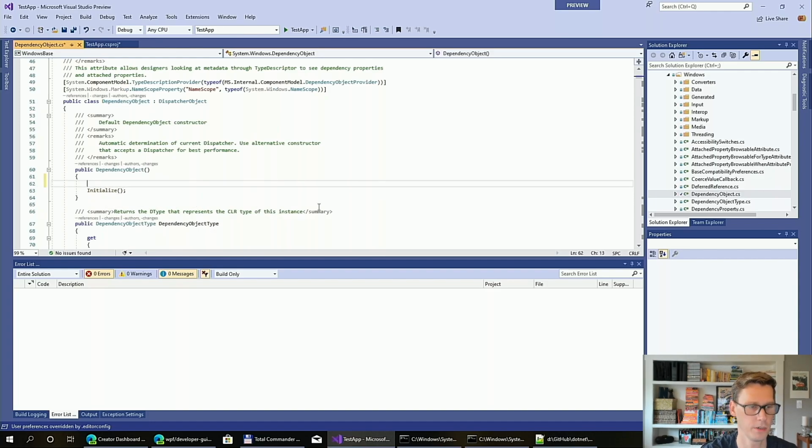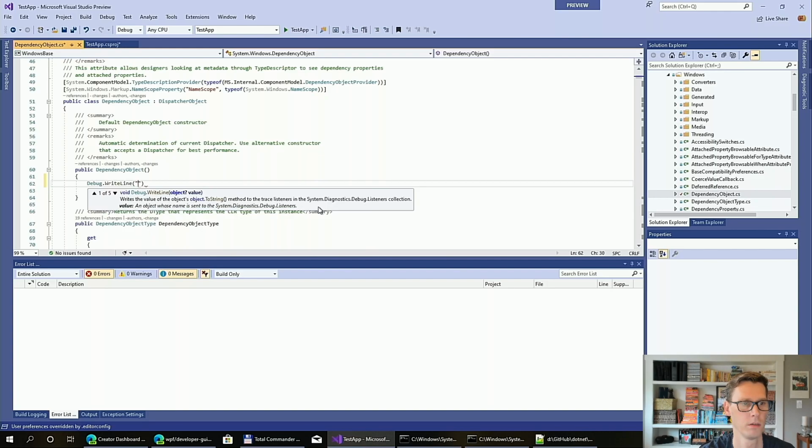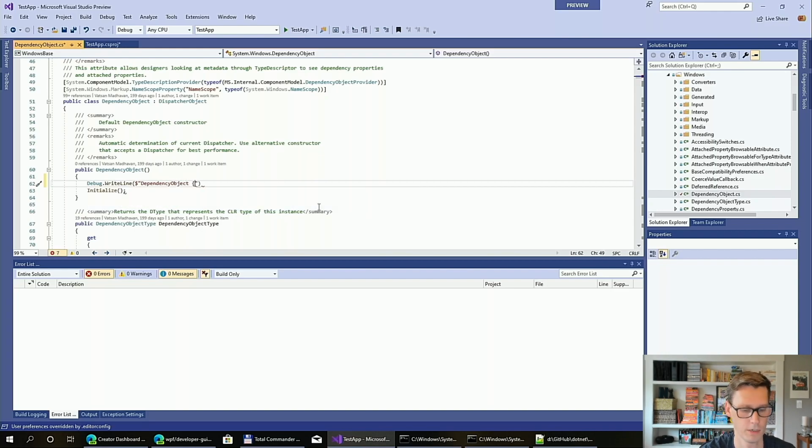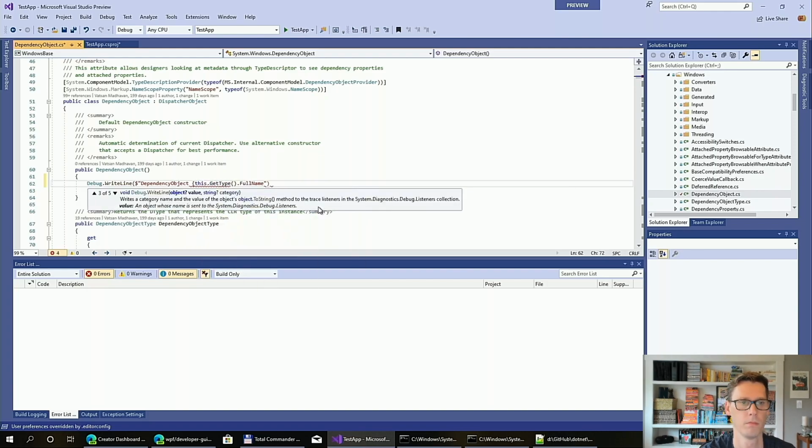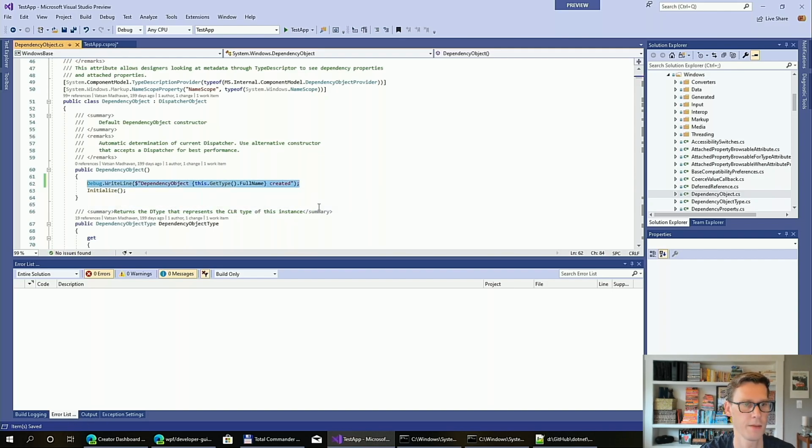Let's actually add some code here. It could be kind of fun. I've used this little trick before, Debug.WriteLine. Let's write out the type, so GetType().FullName, created. So basically what's going to happen now, every time this line of code is hit, it's going to write in the output window that this object was created. So it might help me track what's going on under the covers while the app is running.